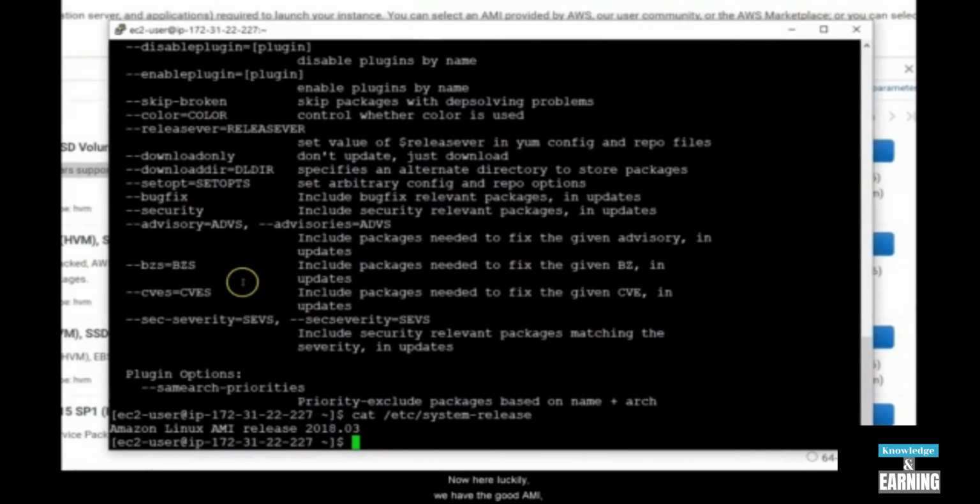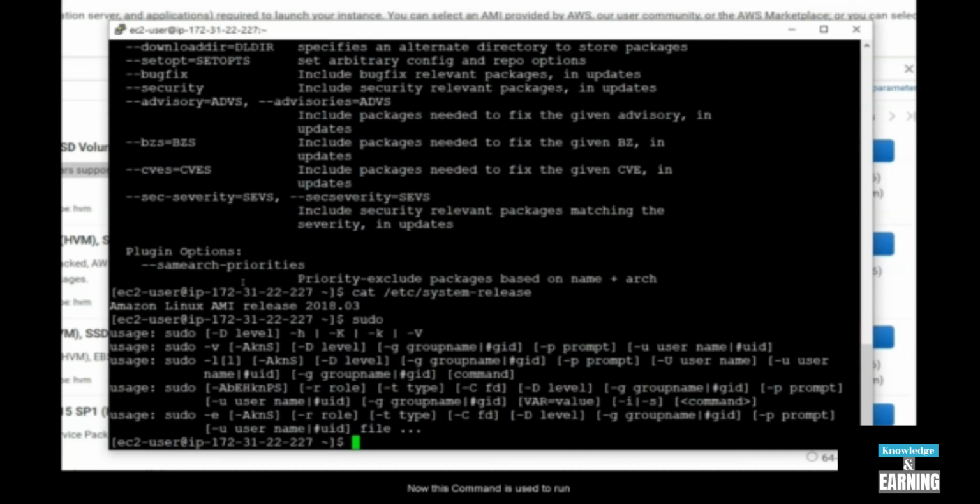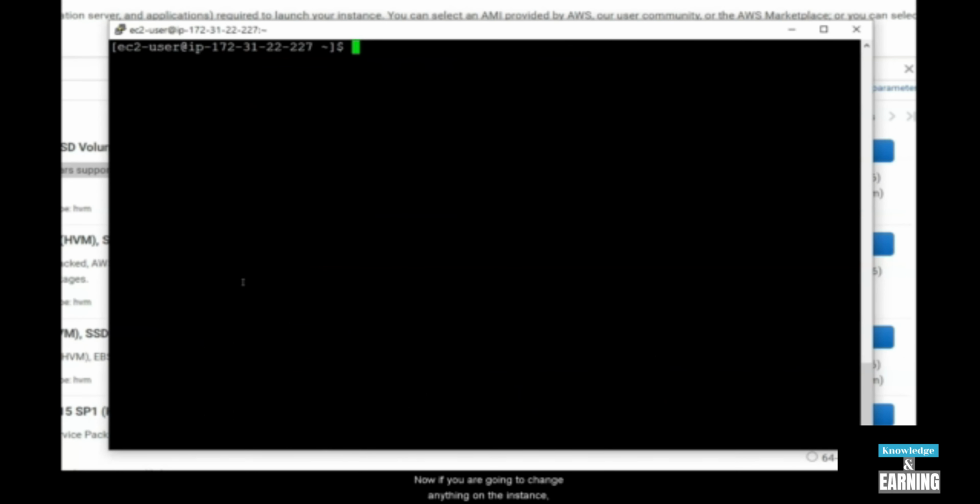Now here, luckily we have the good AMI, so we can use something called sudo. Now this sudo command is used to run commands with administrative privileges. Now if you are going to change anything on the instance, you need to be an administrator, which basically means that you need to know what you're doing. An administrator is supposed to know what he or she is doing. That is why they call them administrators.